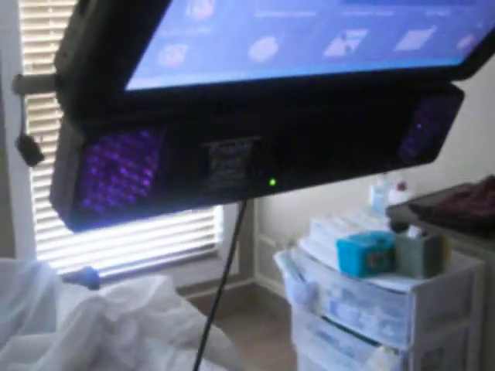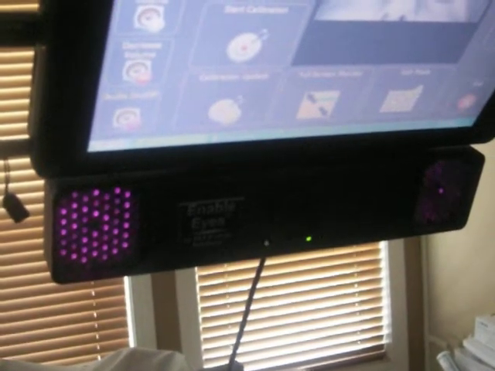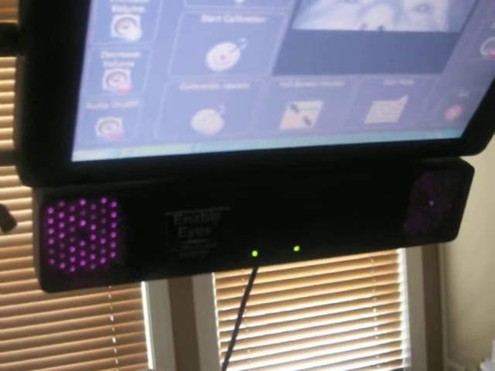This is a technology that uses infrared beams, as you can see at the bottom there, that focus on his irises. And the little green lights on the other side of the camera lens just let you know that the infrared beams are focused on his iris.